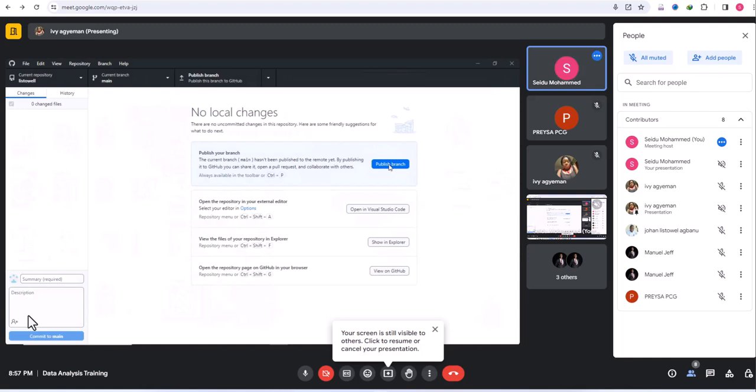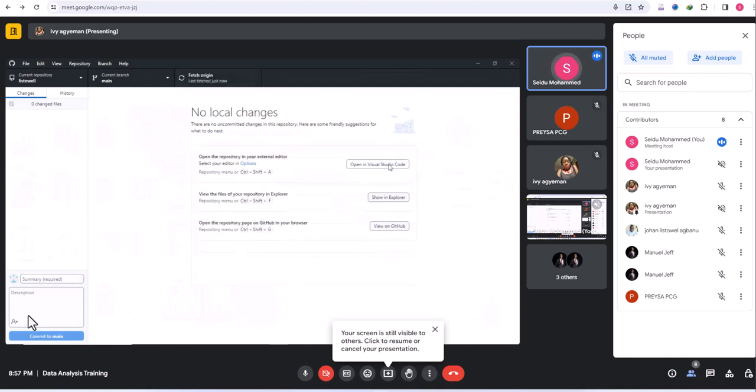Are you done? Or it's still publishing? Is your machine that slow? Oh, I think now it's done. There's nothing to publish here. So let's go back to the GitHub online version to see if whatever you've done is reflected there.